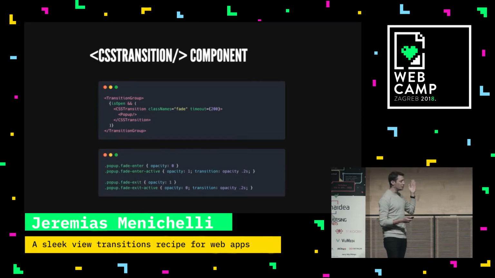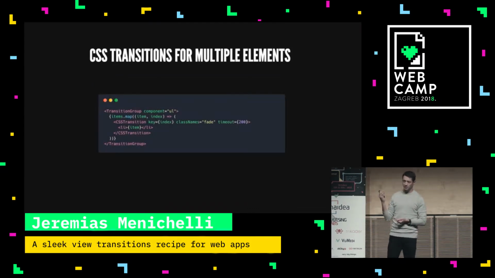So you can see that I'm using the fade enter. And I say, hey, you know what? I want to go from opacity 0 to opacity 1. And when I'm exiting, I want to go from opacity 1 to opacity 0. Straightforward. And this is super useful also for sharing transition between multiple components.